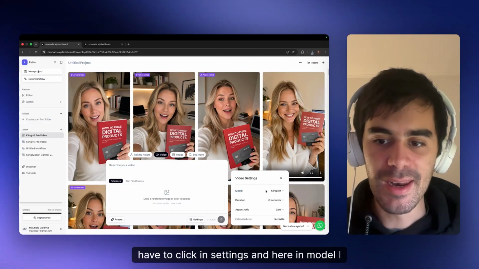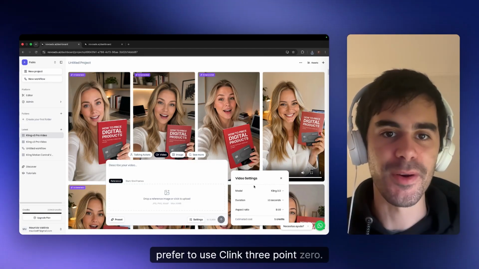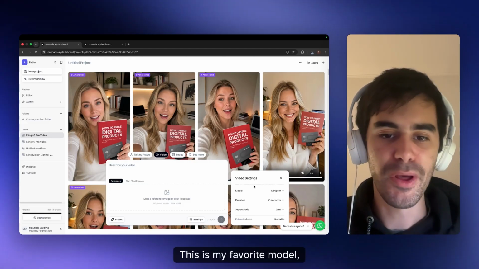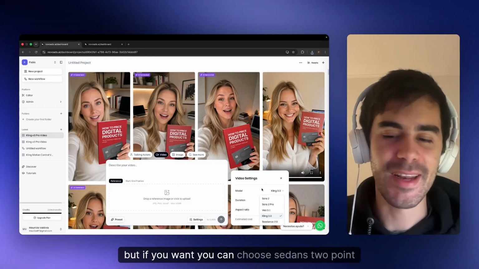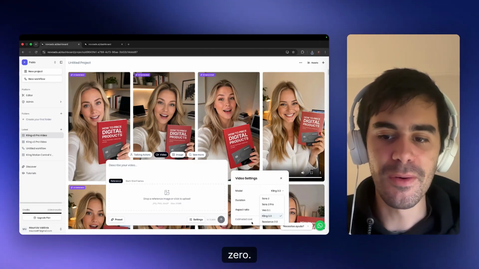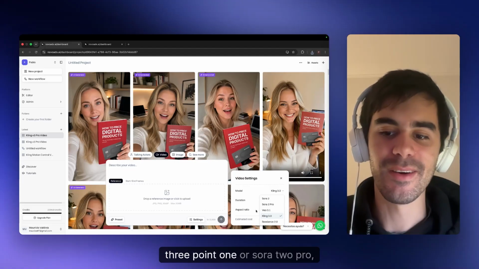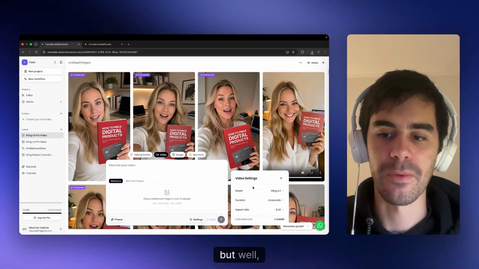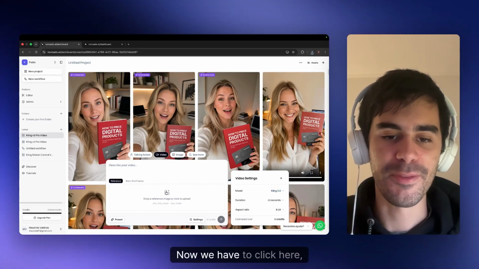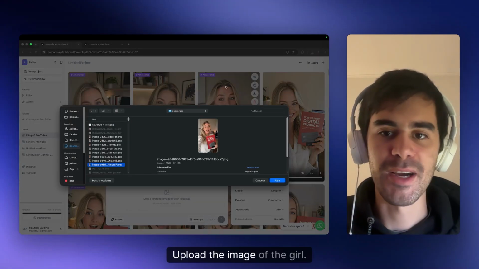And here in model, I prefer to use Kling 3.0. This is my favorite model, but if you want, you can choose Seedance 2.0, and other options that I don't recommend are Veo 3.1 or Sora 2 Pro. But well, let's use Kling. Now we have to click here, upload the image of the girl.